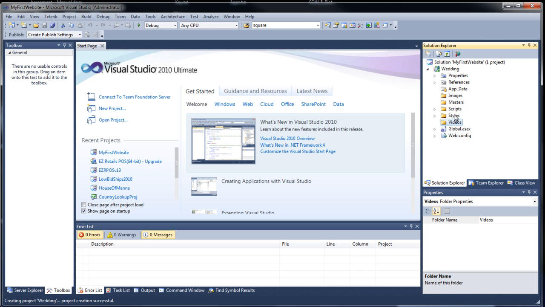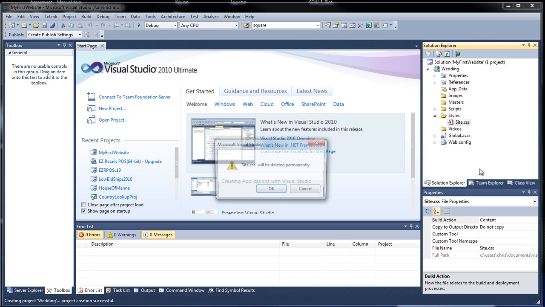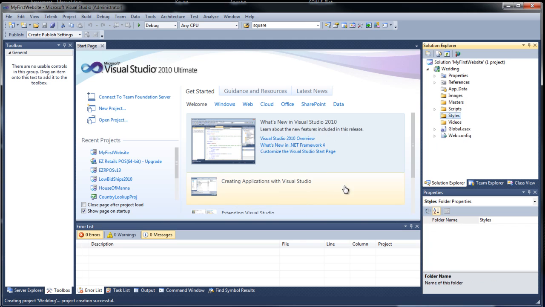Okay, so now we have a couple additional folders in here. We have images, masters, styles, scripts, and videos. And I know I said those out of order, but those are what we have. Now, if we look inside the styles folder, just click the little arrow, we see a file called site.css. We're actually going to go ahead and delete that one because that was part of what Visual Studio created for us. And we're going to add a new one.